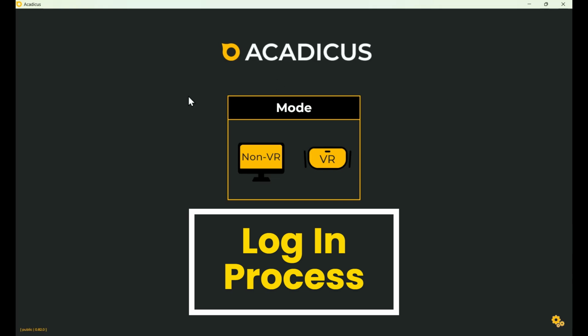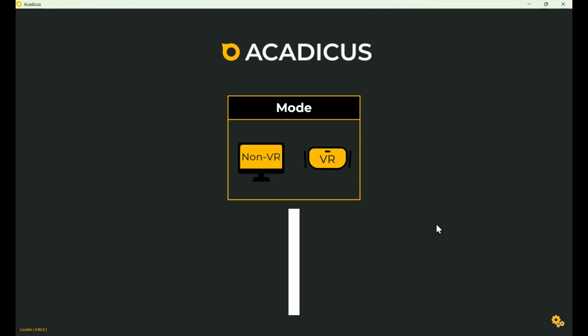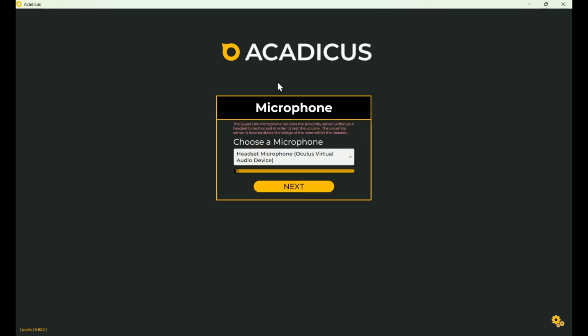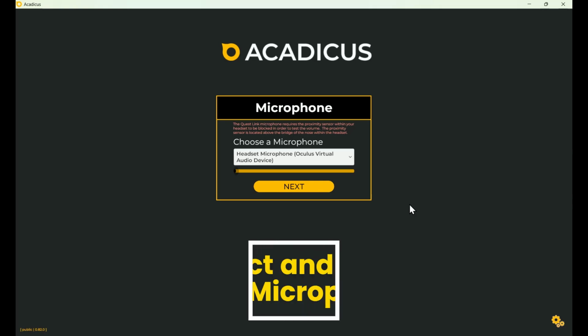Once you launch Acadicus, your first selection screen is asking you to indicate whether you're going into non-VR or VR mode. Now, there's other videos that talk about how and why you would use each of those different selections. Today, we're just going to use non-VR, but the login process, whether you're going into VR or non-VR, is exactly the same. So as I select non-VR, the first thing that Acadicus wants you to do is identify a microphone.